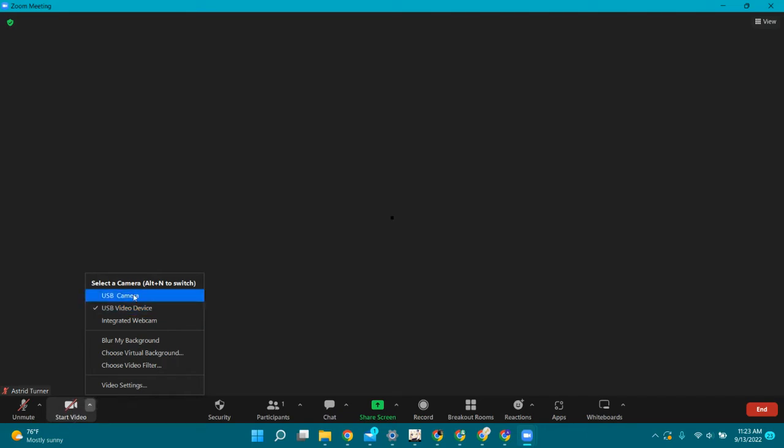The other one is one that I have set up on my tripod to use as a second camera. The third one here is my integrated webcam. I don't use this one a lot, but that's the one that my laptop came with already. I don't use it too much just because of the quality of that camera, but I have used it in the past.